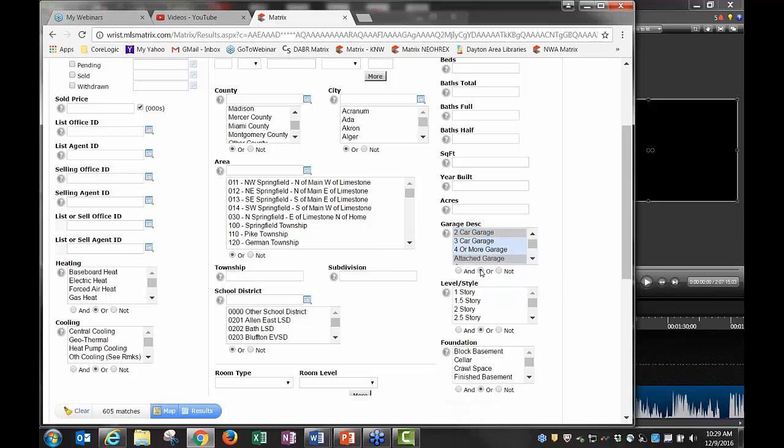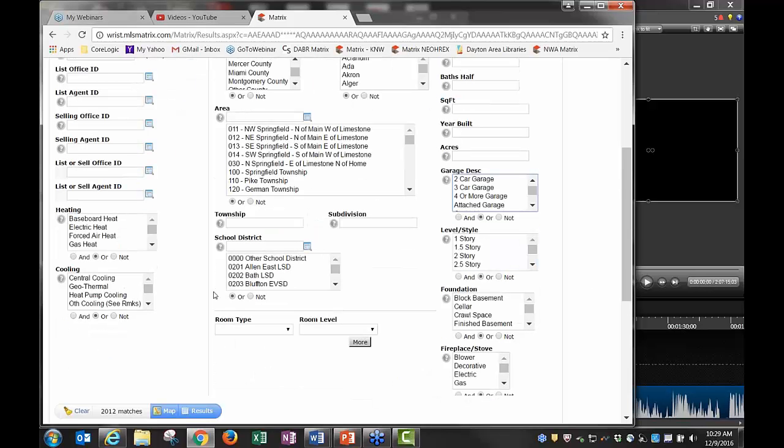Now if I say "or," I'm getting a 2 car or attached garage. I could get a 1 car garage in here because as long as it's attached, I'll find it. I could get a detached garage in this search as long as it's a 2 car garage. So the "or" means one or the other here. Same thing goes with level, style, foundation, cooling, and so forth.